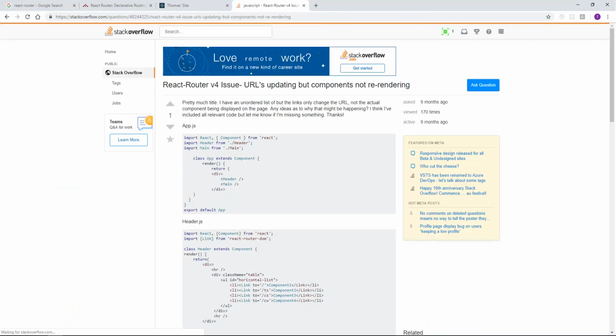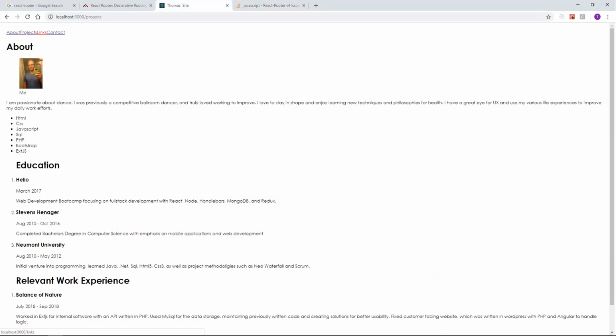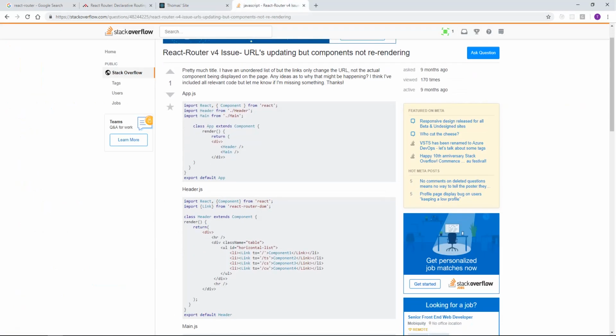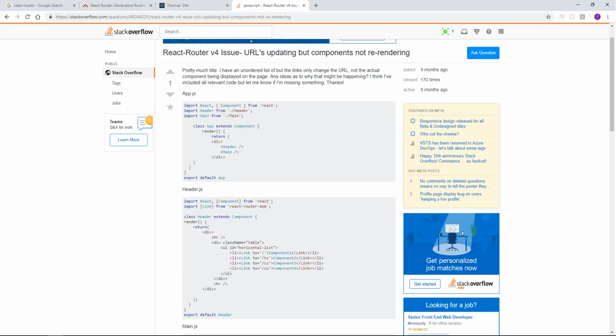So I found this one, React Router version 4 issue, URL is updating but components not re-rendering. It's exactly what we have, right? URL is updating, components not re-rendering. And this is actually interesting. I love that I found this one because this sets up exactly how we wanted ours.